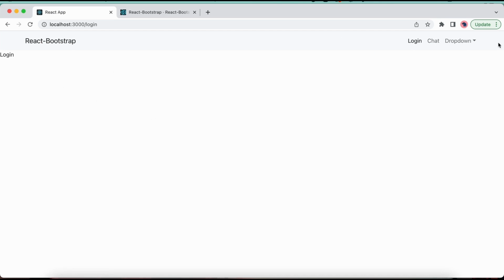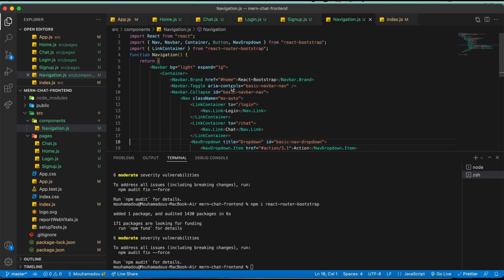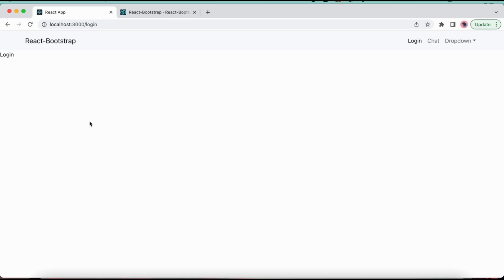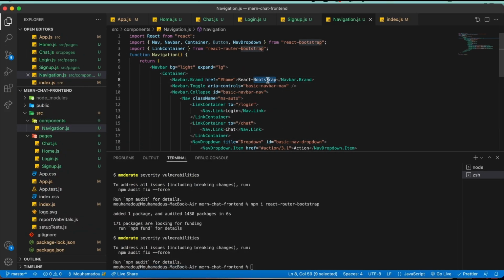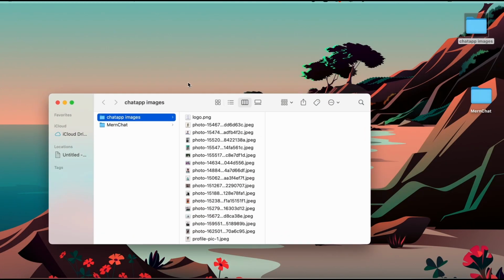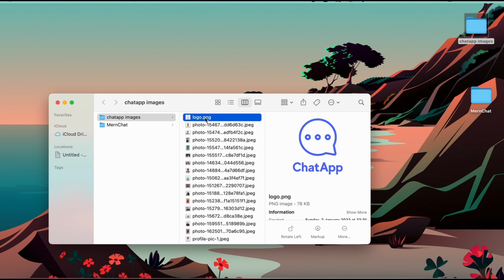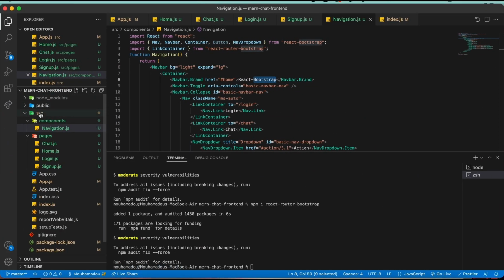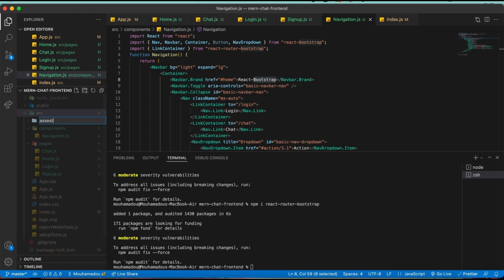Right, so now we have it like this. And the home link here should actually point to the home page. So we are going to replace it with the logo and then make it point to the home page. So here, instead of saying React Bootstrap, we'll have an image. I have an image folder here, it's called logo, so I'll copy it and here paste it, create a new folder, call it assets, and I'll just paste it there.